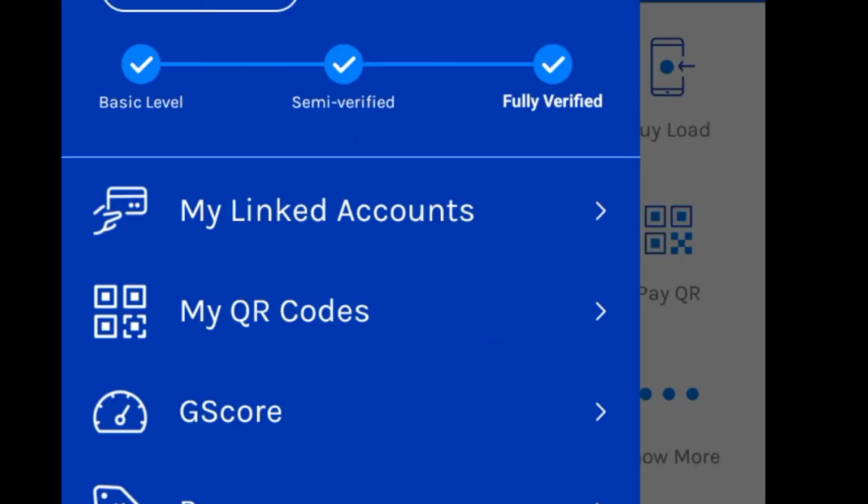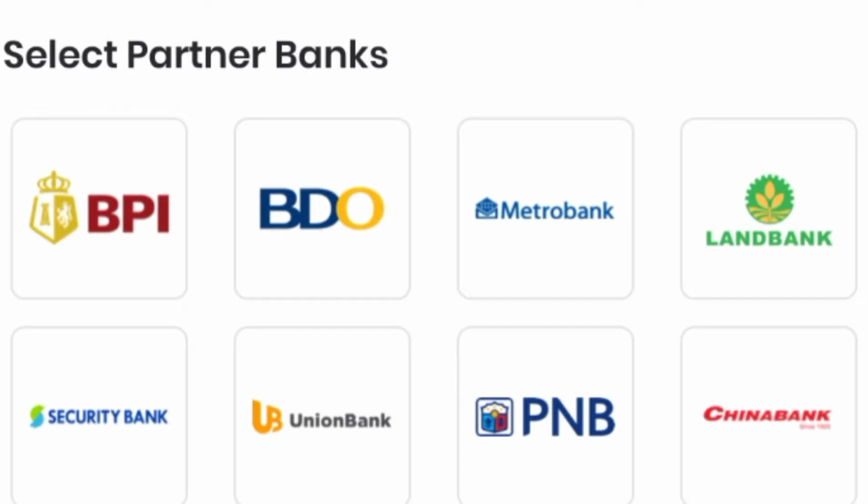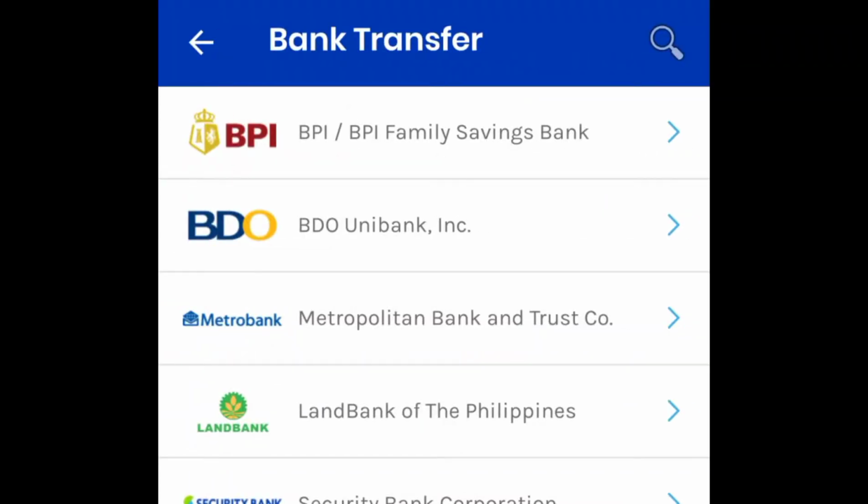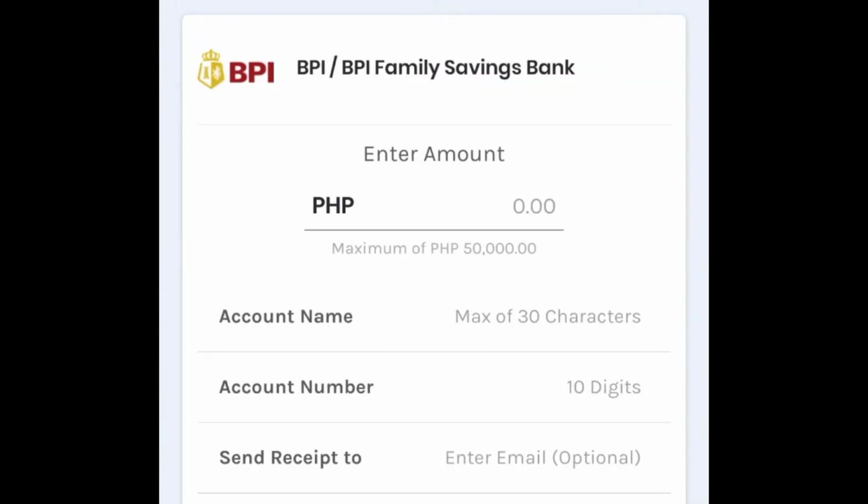Mobile wallet app GCash now lets you instantly transfer or deposit money to numerous banks through your app from wherever. The bank transfer feature allows you to transfer funds from your GCash wallet to your selected bank accounts without the hassle of lining up for hours.